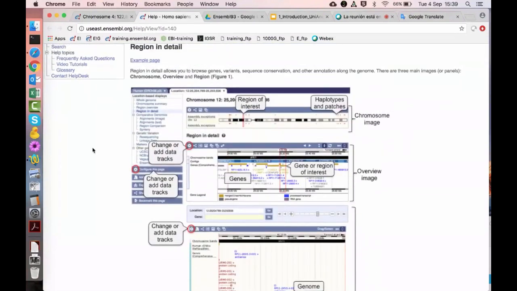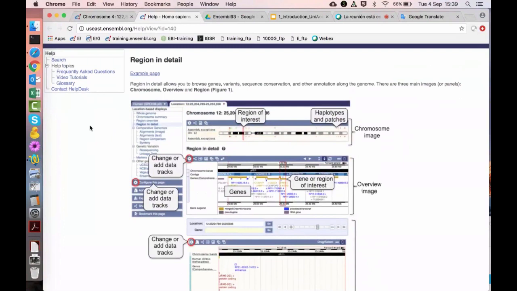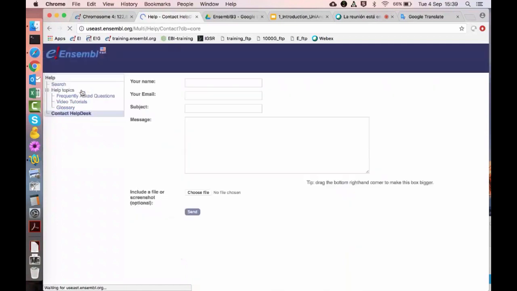I will do this in a moment, but I would also like to point out that within our help pages, we have FAQs here in the menu on the left-hand side. We do have some video tutorials, we have a glossary, and we also have a form to our help desk. So if you click on that, you get to this form where you can put in your name, your email, and your question, and this will go to the Ensembl outreach team, including the 3 people who will be delivering these webinars, and we will answer your questions as soon as we can.